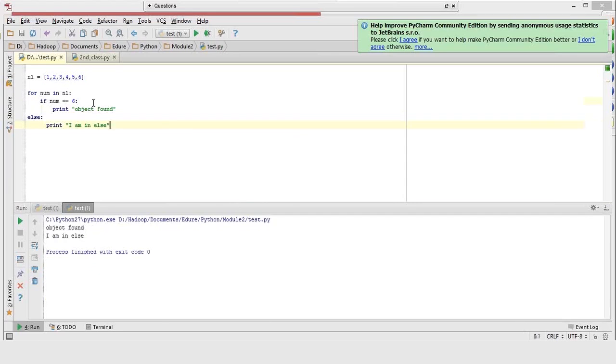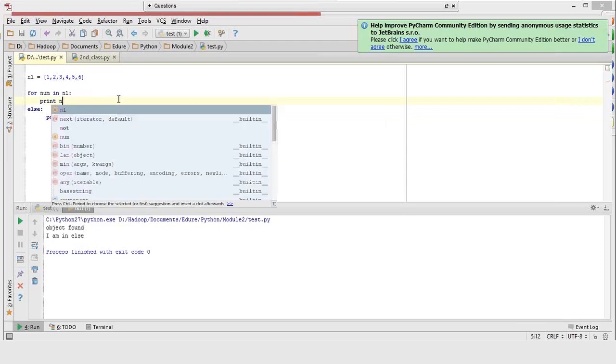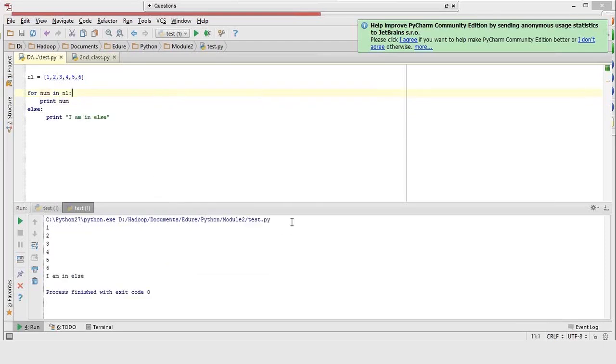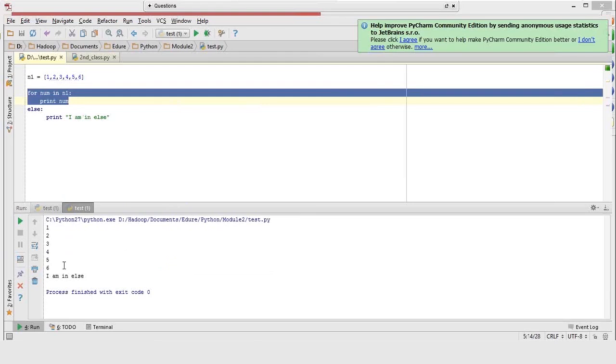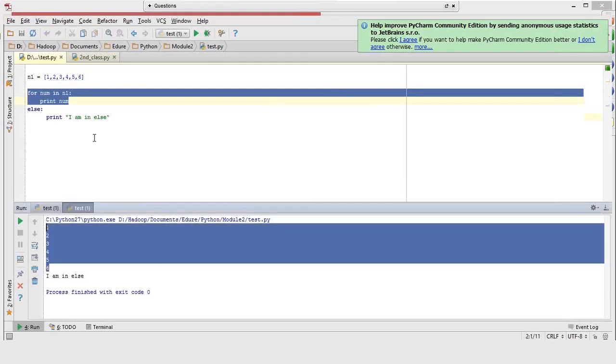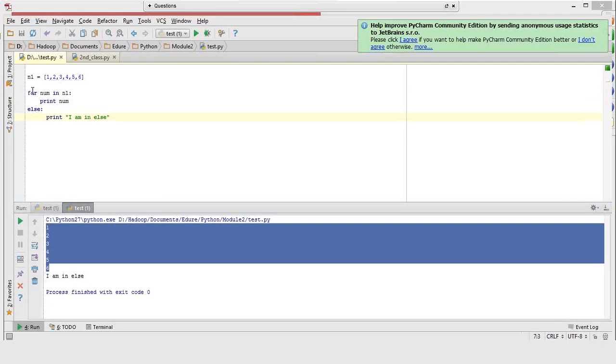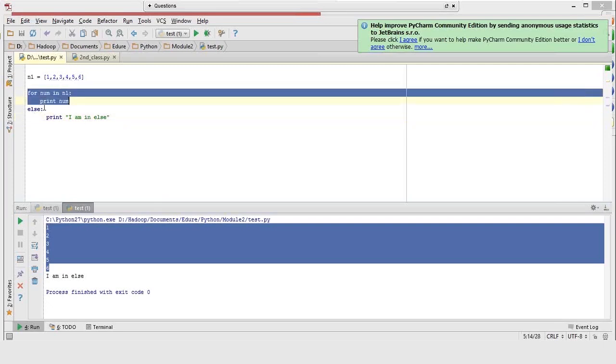Or let me not give an if condition here, that way you'll be able to understand. So what it does is it will take this entire for loop and read through it, printing everything, and finally it goes on to else. So after your for has been read completely, it then goes to else. Here else is for the for loop and it's not for the if.